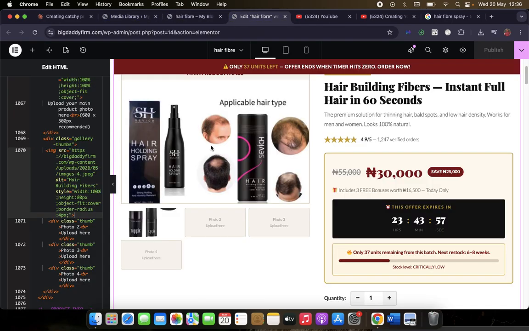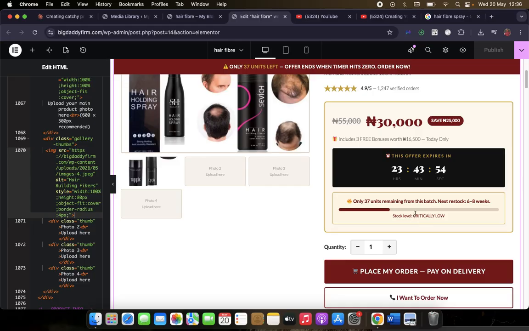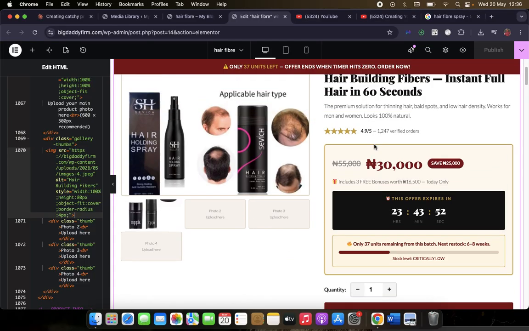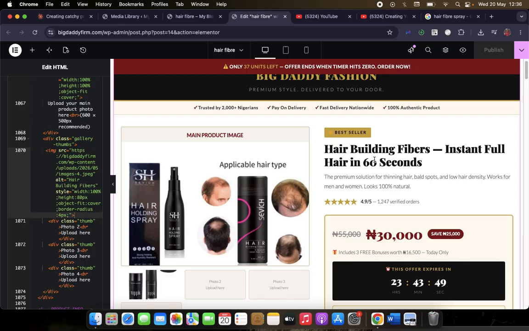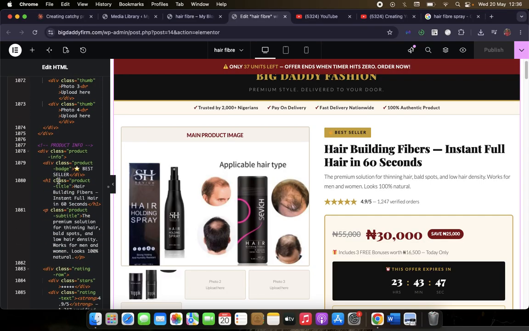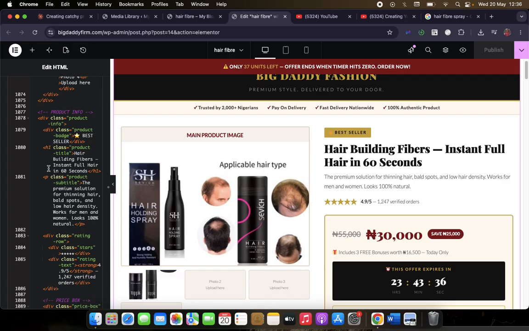Then I come back here. Then I scroll down. So for anything you want to edit, let's check here. Let's scroll down. You can see product info. This is the product info here. Air building fibers, instant full in 60 seconds. You can see best seller with this star emoji. It is there. So everything you have on this page was put together because of what you have in this code. So if I change anything, it automatically changes here.